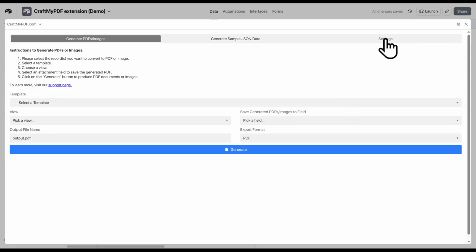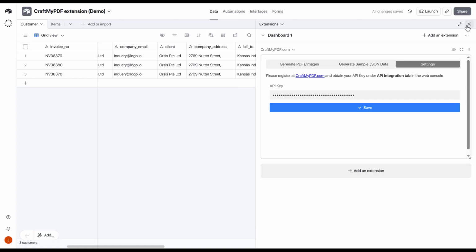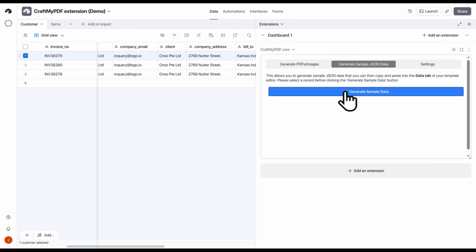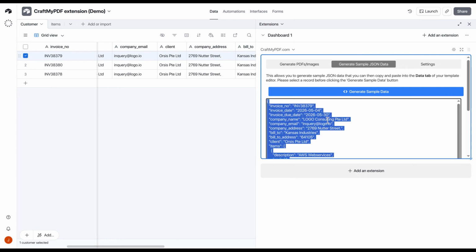In the Settings tab, paste your CraftMyPDF API key. You can copy it from the API integration page in CraftMyPDF. Then click Save. Next, click Generate Sample JSON Data. Select a row and then click on Generate Sample Data. This will generate sample JSON data that we'll use to design the template in CraftMyPDF. Press Ctrl+A to select all the JSON, then press Ctrl+C to copy it.